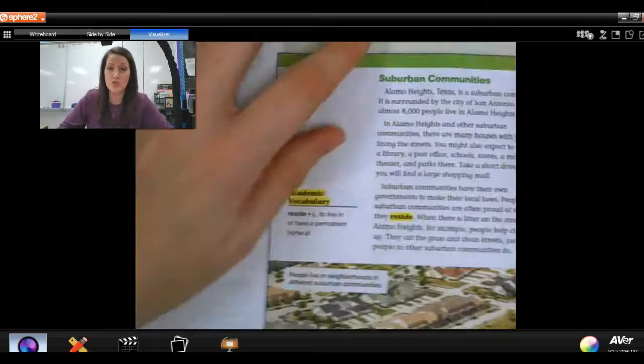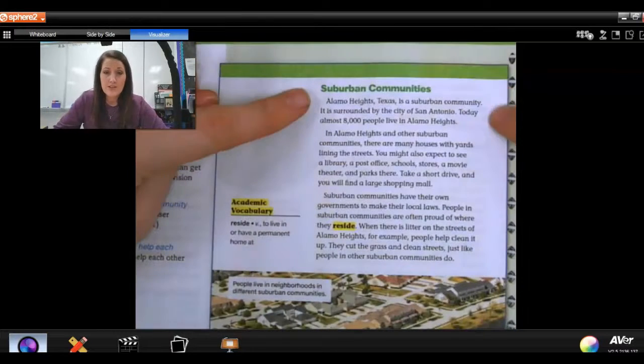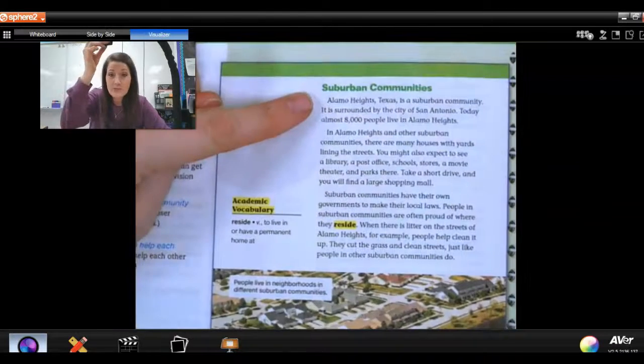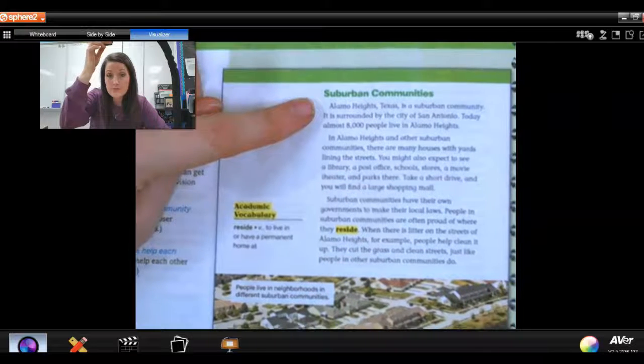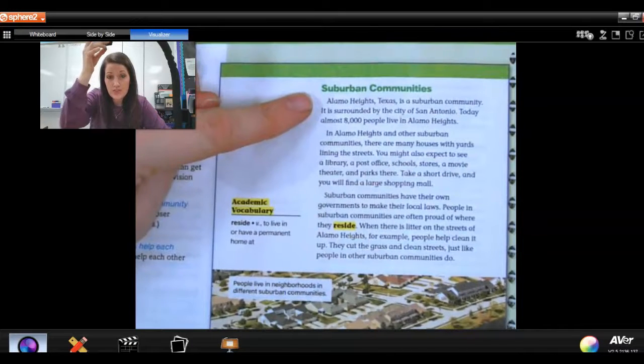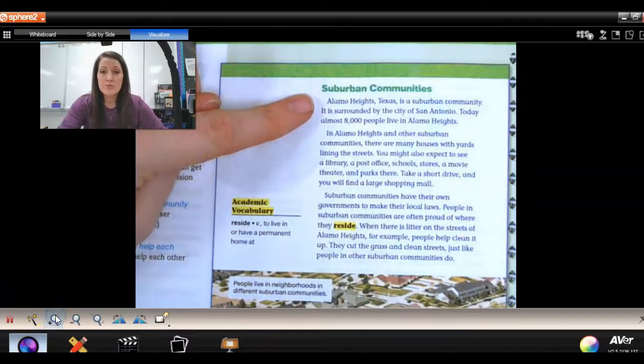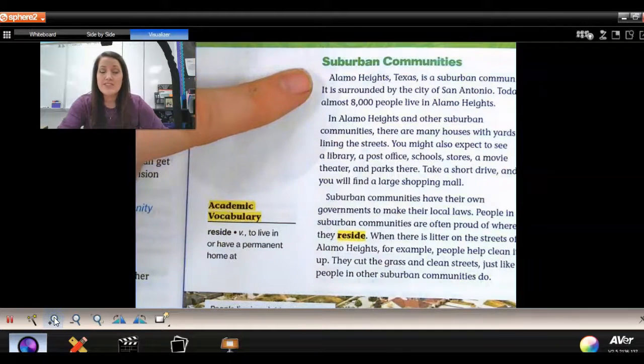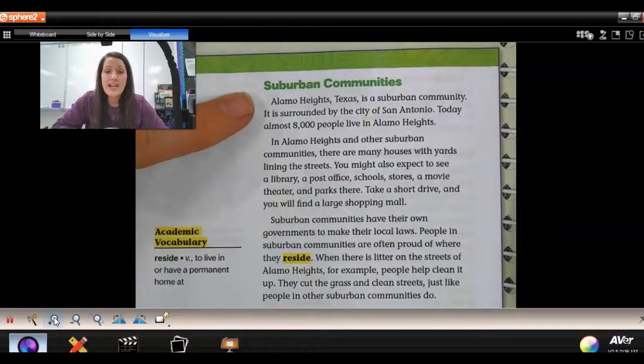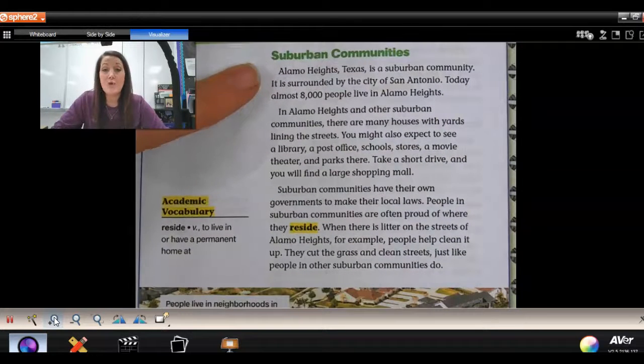Our heading tells us that we're switching topics. And let me see if I can get that in the best focus possible. That is worse. And that's as good as they're going to get. Alamo Heights, Texas is a suburban community. It is surrounded by the city of San Antonio. Today, almost 8,000 people live in Alamo Heights.